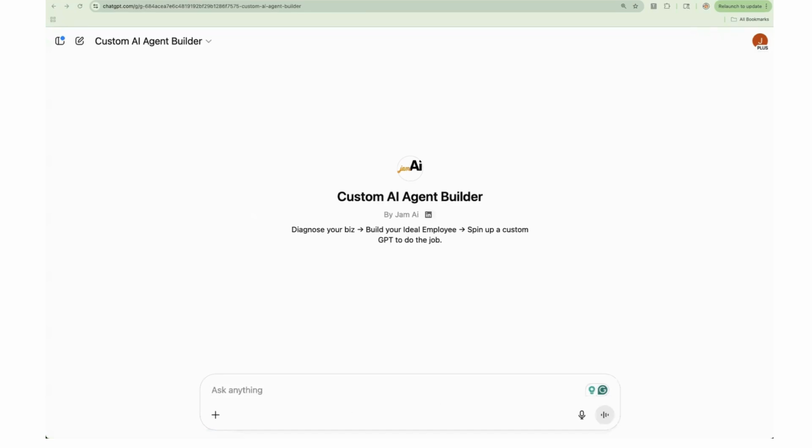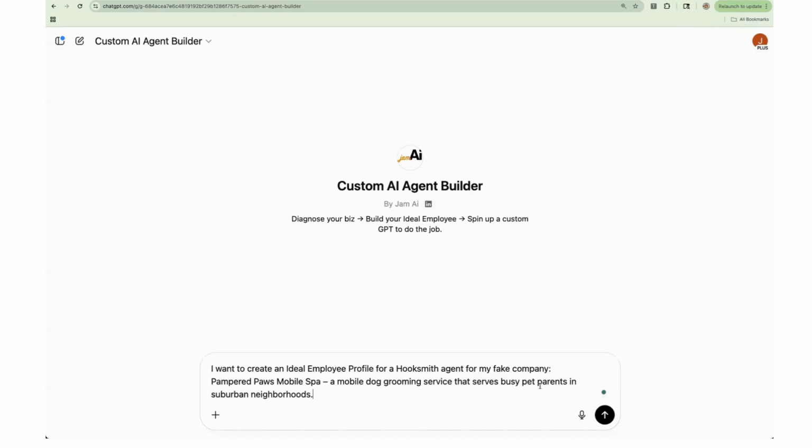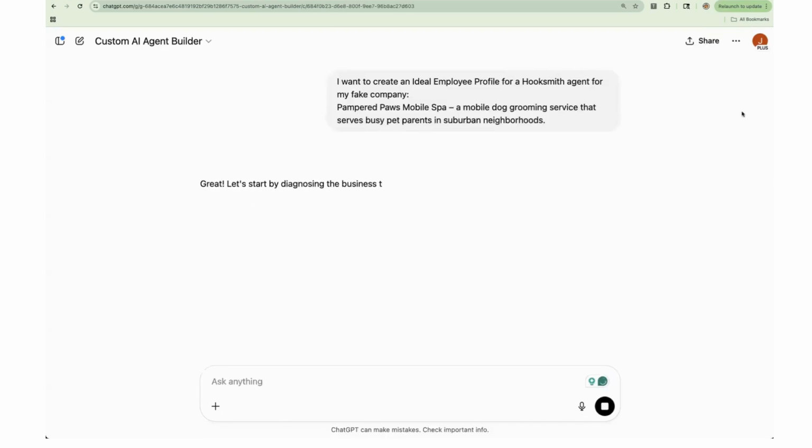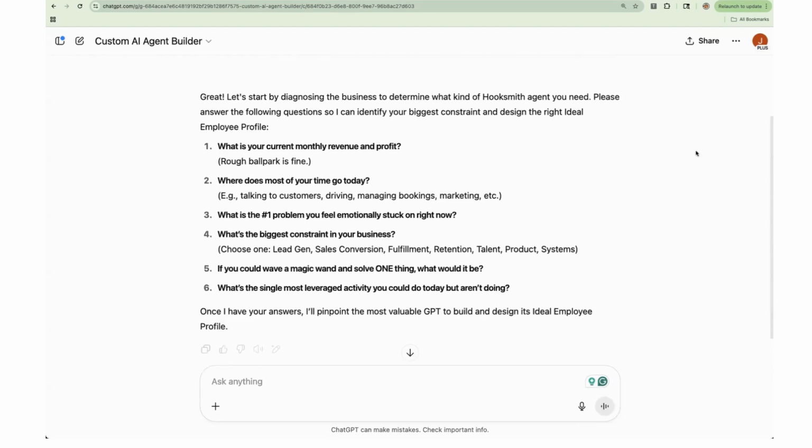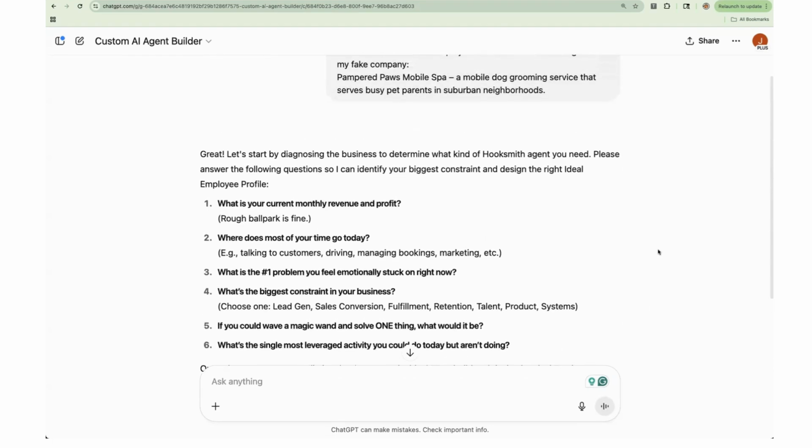And I'm going to talk about how I own Pampered Paws Mobile Spa, and I'm looking for an ideal employee profile for a Hooksmith. So here's what I'm going to send in, and it may have some questions for us. So it does give us some of this. And here's something that I want you to think about doing.